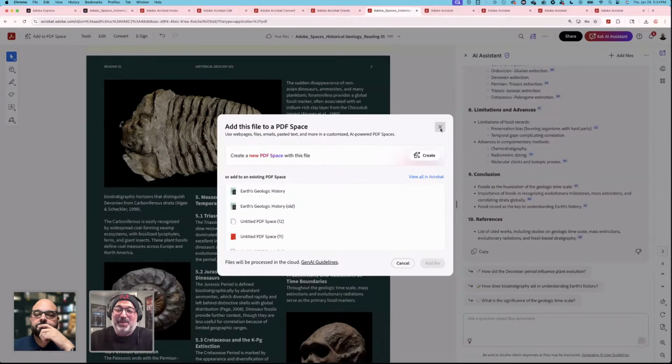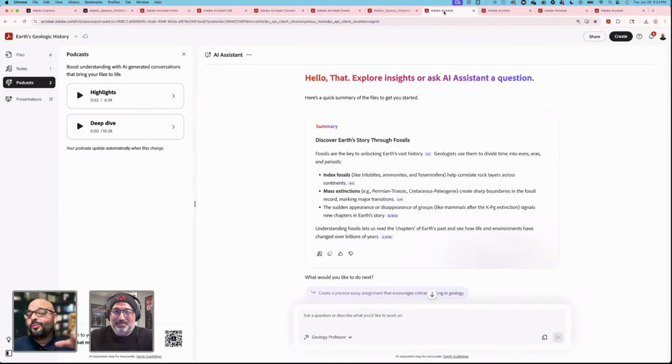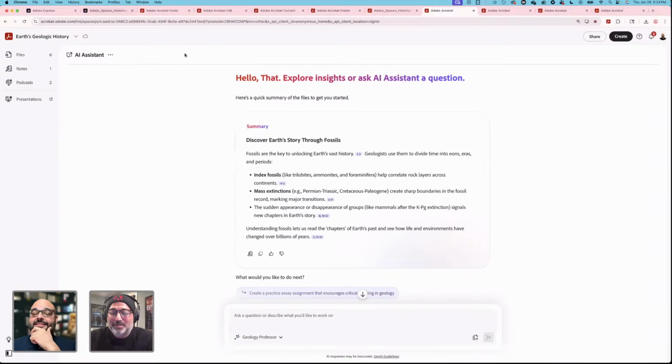I guess the PDF space is a space with PDFs. Yes, and that's what I wanted to hear. Okay, that's what the end is. So yes, it is a space with your PDFs, but it's also a space where you can put presentations and documents and web links.